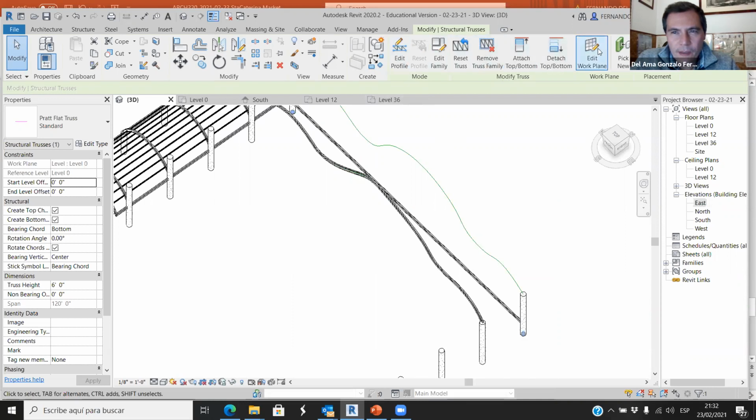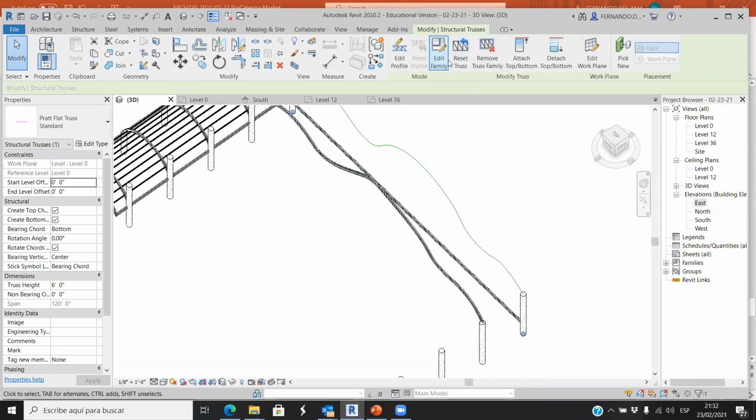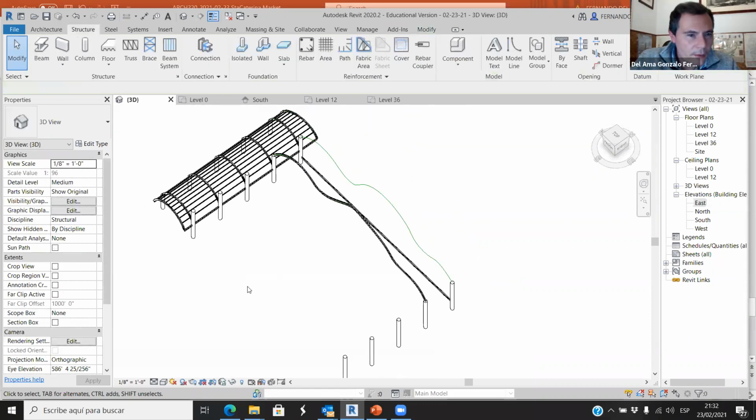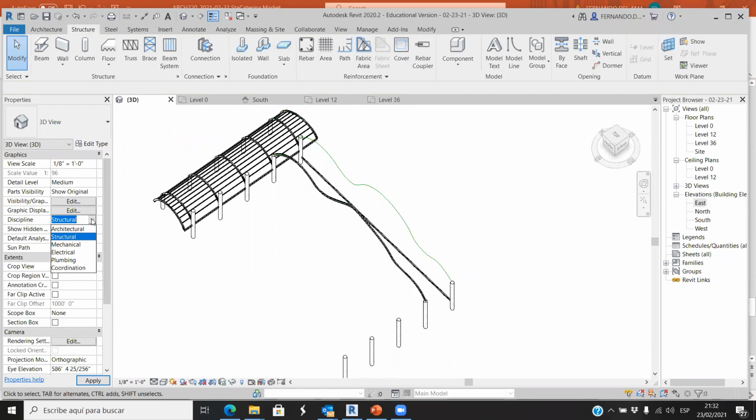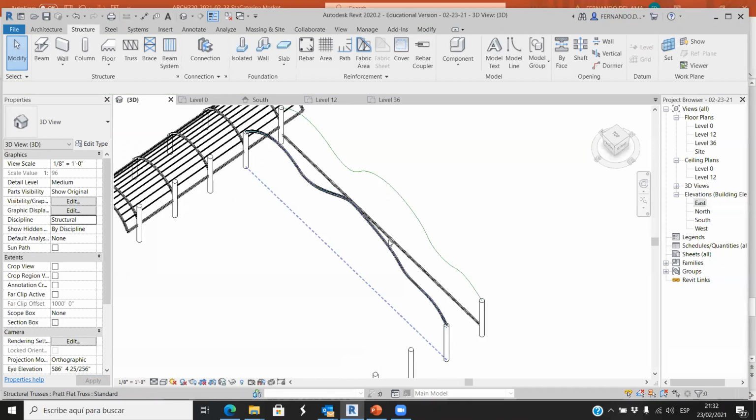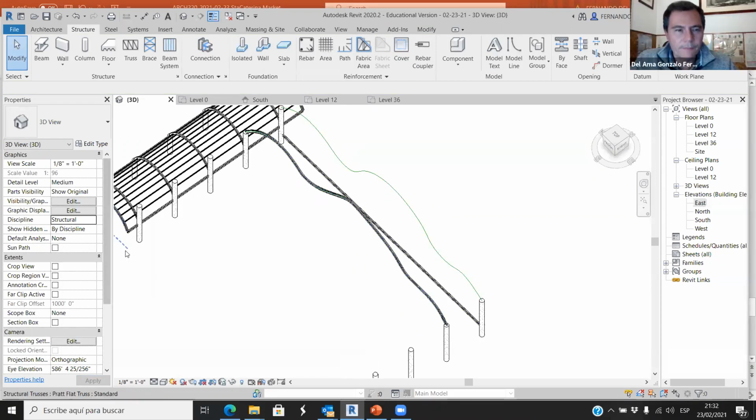But do you have the rest of the icons here? I just have edit family, highlight analytical, and change references grayed out. Are you in this discipline? Are you in a structural discipline? Should be. Yeah, I am. So this is a structural discipline. Yeah. Okay.